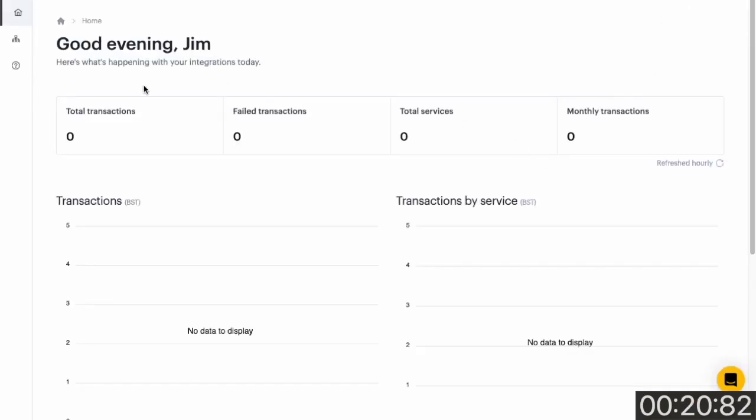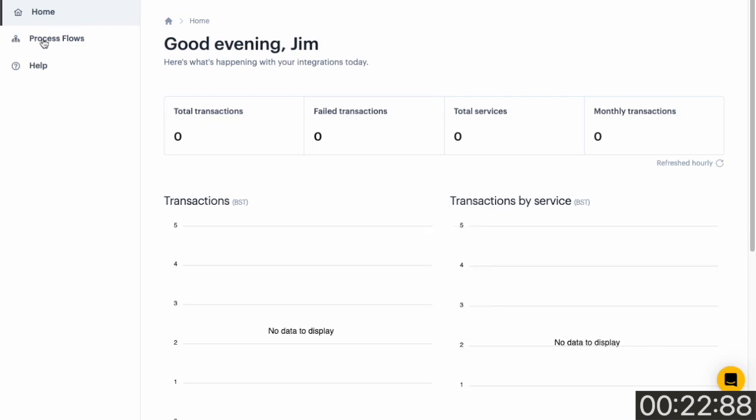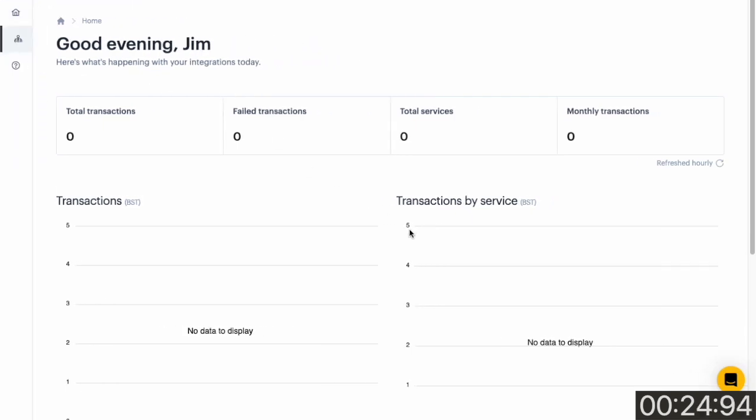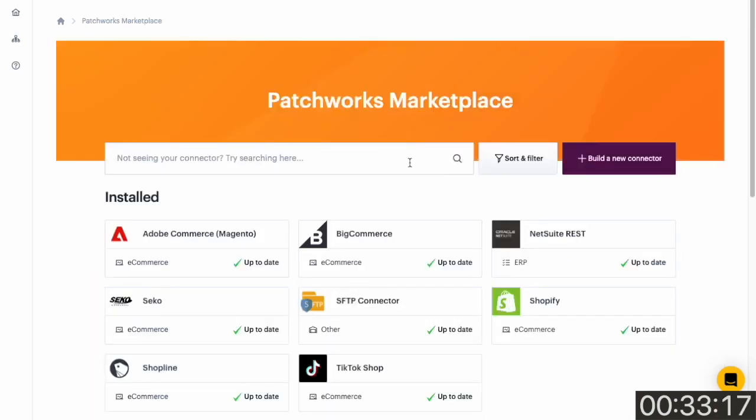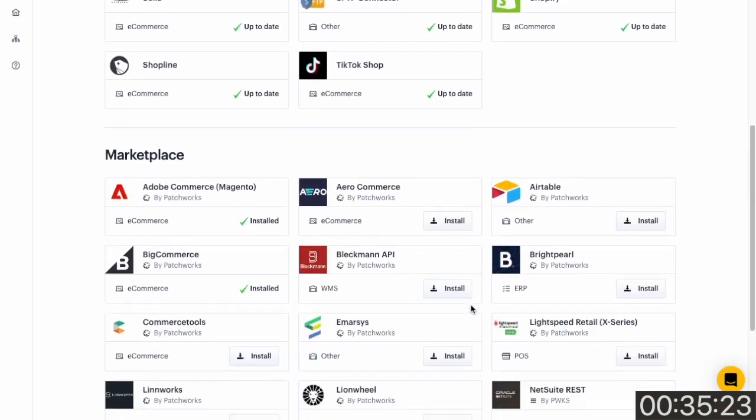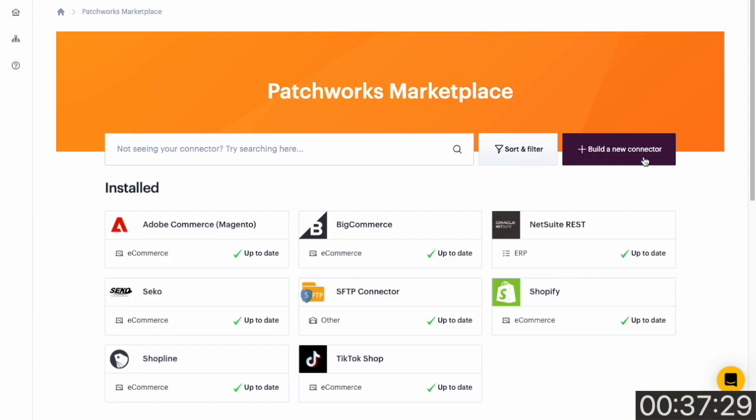So let's go to Patchworks. Let's log in. Excellent, I'm logged in already. If I go and have a look under my connectors, you'll see I don't have a connector for Commerce Layer. So add new connector. I need to use Connector Builder. Yep, not in the marketplace. New connectors are being added every single day now.